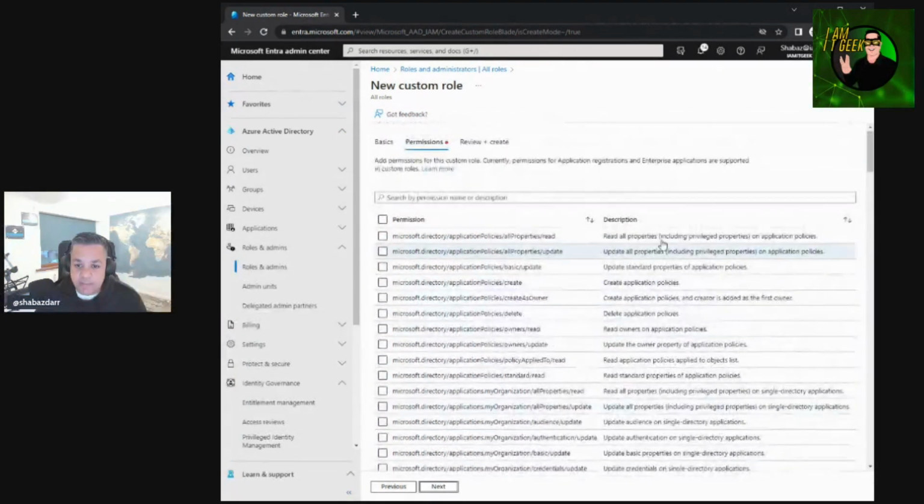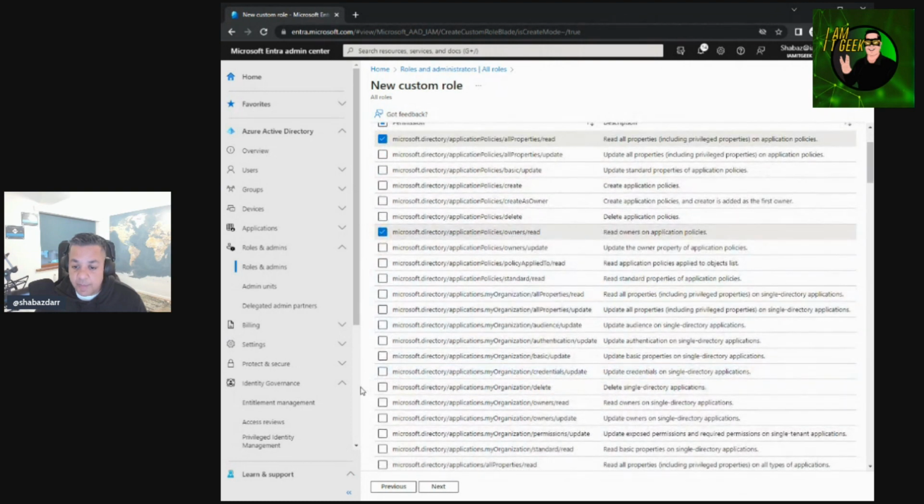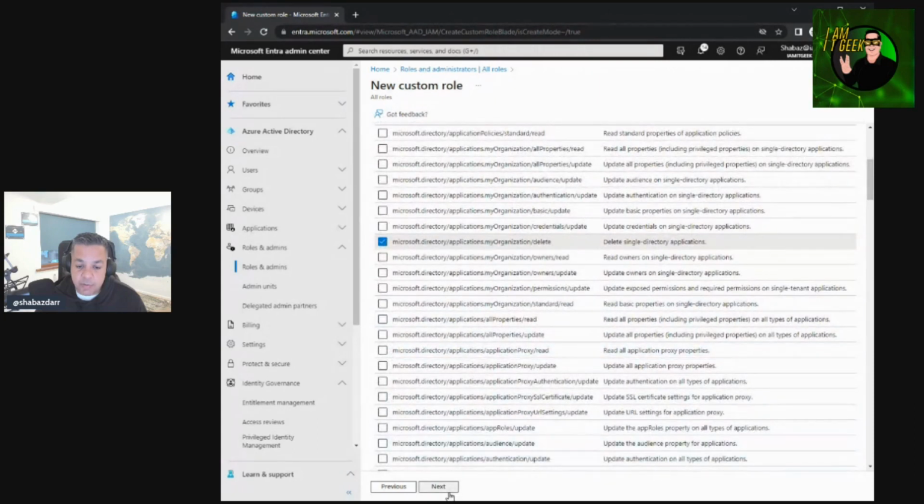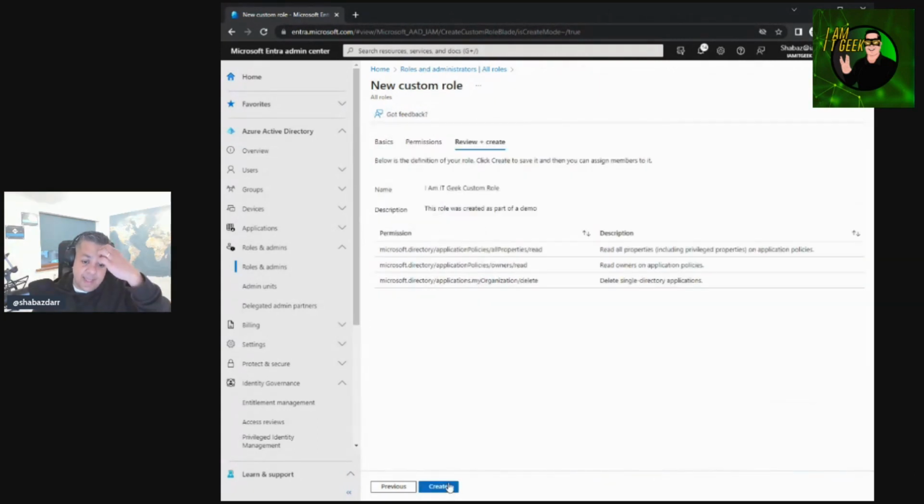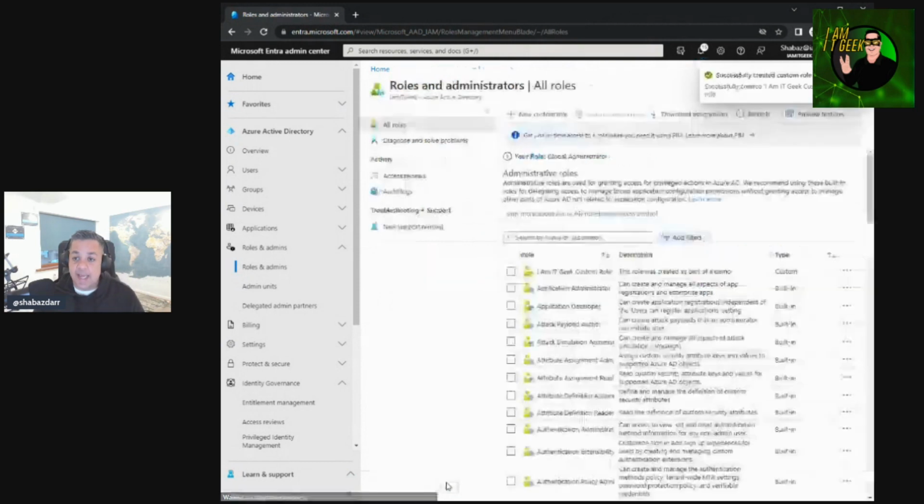It's kind of like, what do these mean? So you can essentially look down the description. It's like a shopping list really. So you know what, it needs read all properties. It needs to have read owners on application policies. It needs to be able to delete single directory applications and so on. You can just pick and choose. And you click on next, and that is essentially creating a custom role.